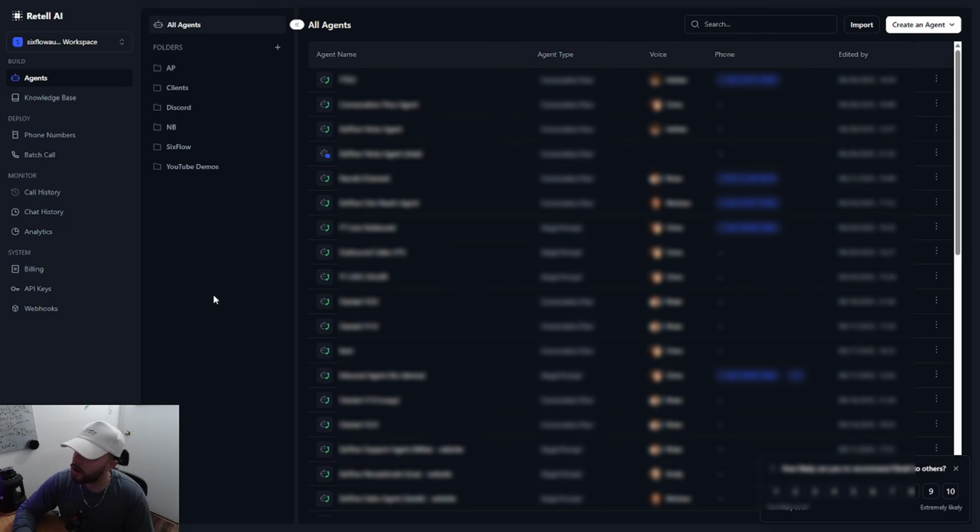Alright, so once you're logged in, you'll see that you're automatically entered into the Agents tab. This is where all your agents will be stored. You can also create folders for a little bit of organization. So to create a folder, you'll see a plus sign right here. You can give the folder a name, and then to move your agents into that folder, simply tap on the three dots next to your agent and just press move and select the folder that you would like to move it to.